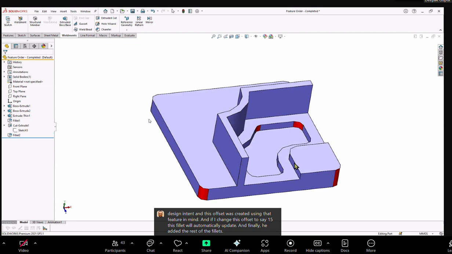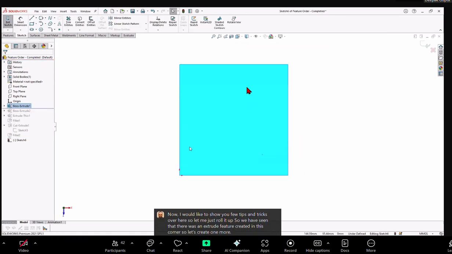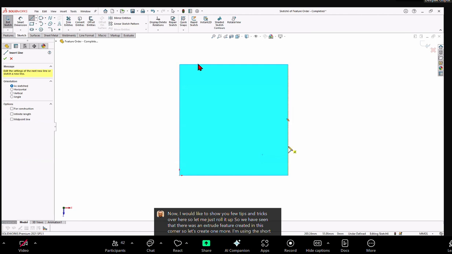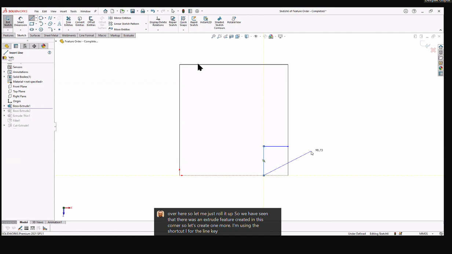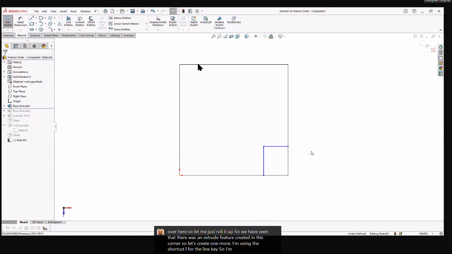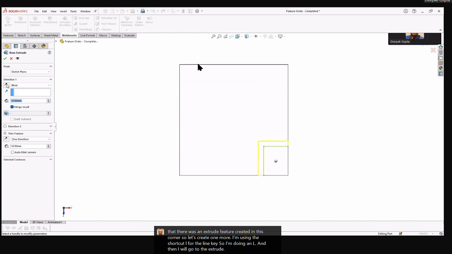Now, I would like to show you a few tips and tricks over here. So let me just roll it up. We have seen that there was an extrude feature created in this corner. So let's create one more. I'm using the shortcut L for the line key, right? So I'm doing an L, and then I will go to the extrude.